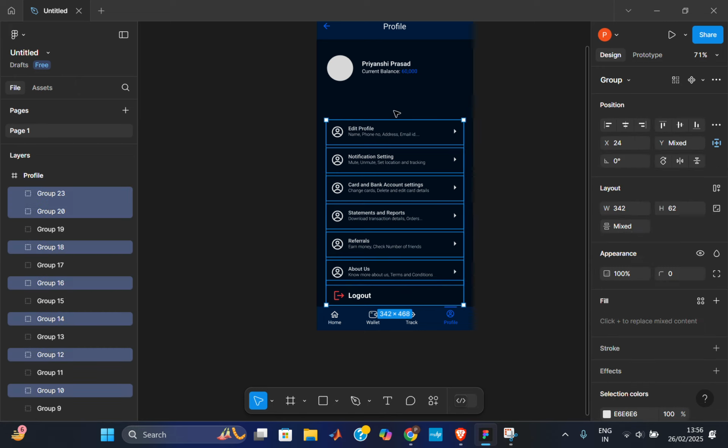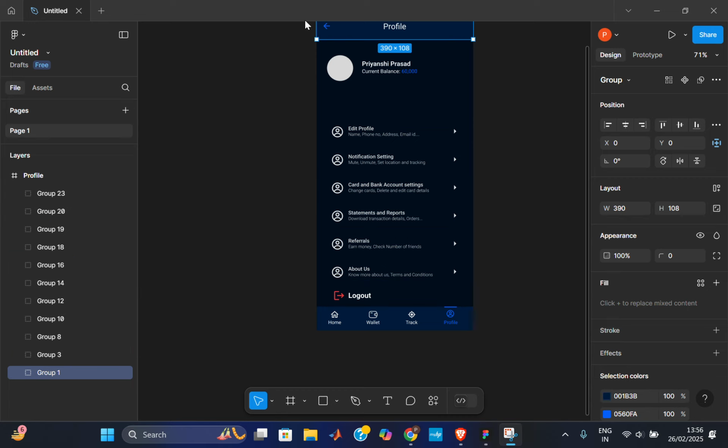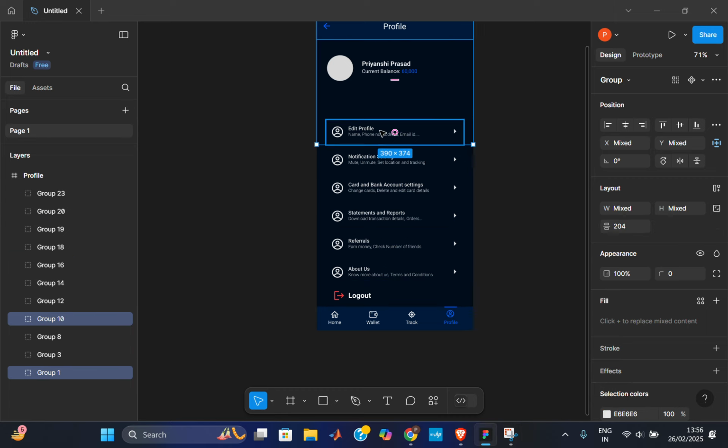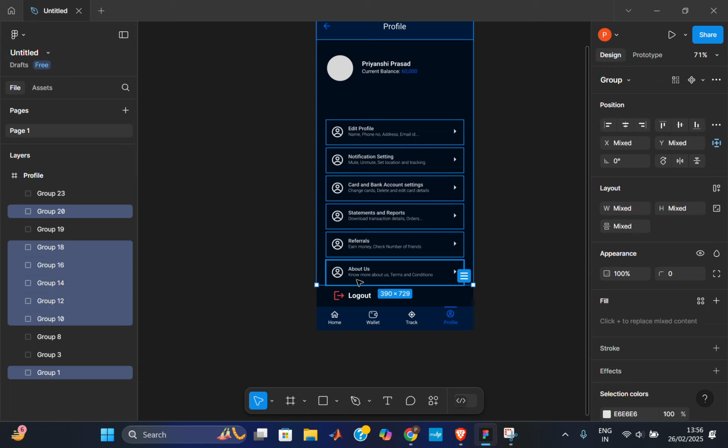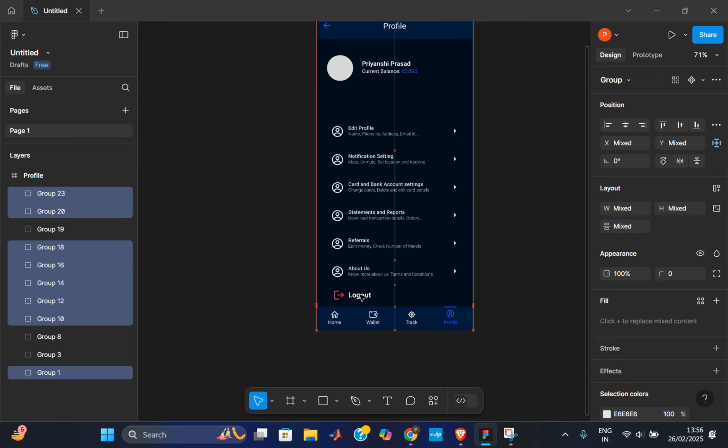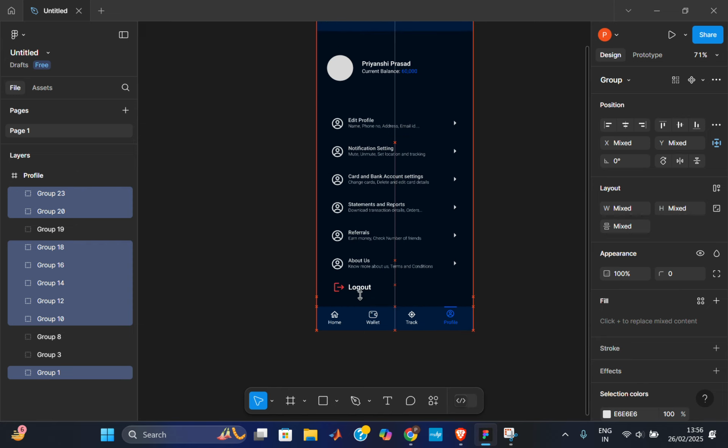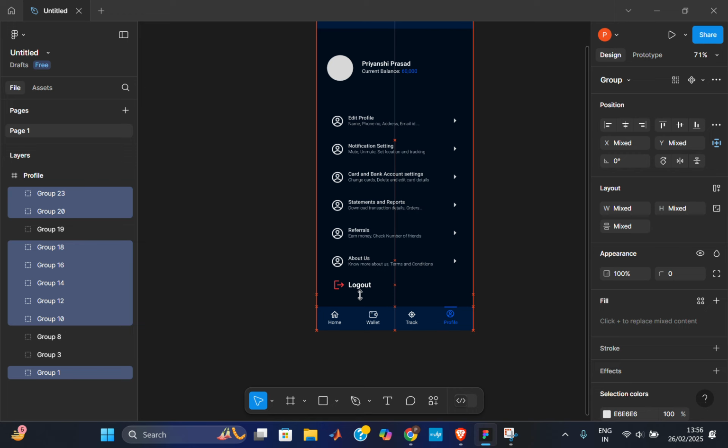Yeah, so we'll click shift and then we'll select all of this one by one. So all of this gets selected and then we'll move it a bit up.